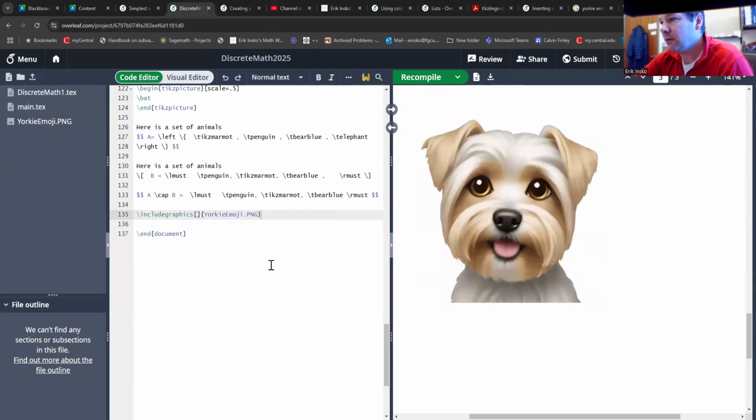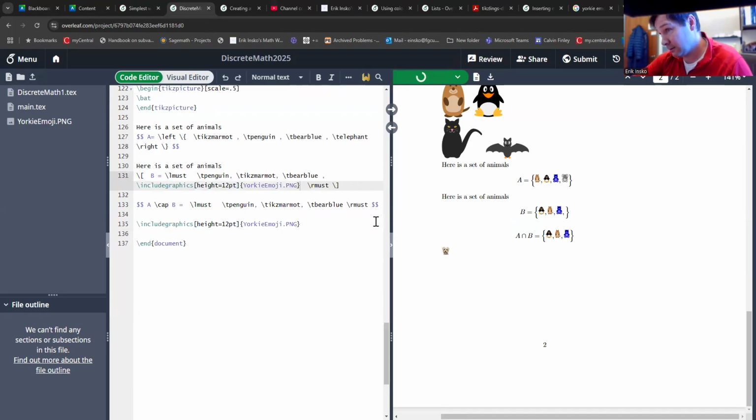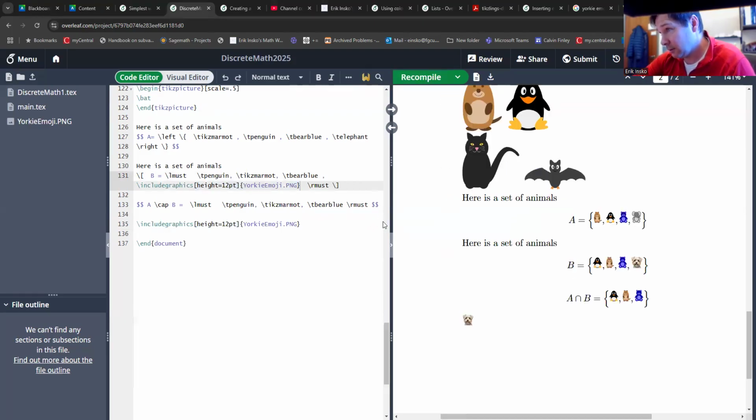Now I have a huge picture of a dog. I want it to be the height of a line of code. So I'm going to specify that I want the height to be 12 points. That's what the bracket's for, to say how big you want it to be, and if you want to rotate it, you can do different things. So there, I now have a Yorkie emoji that I can put in set B. Just when you thought this couldn't get any cuter, look at that Yorkie. Oh, man.